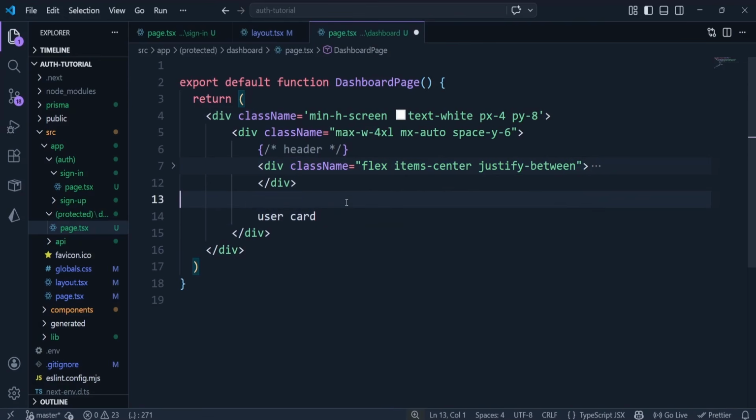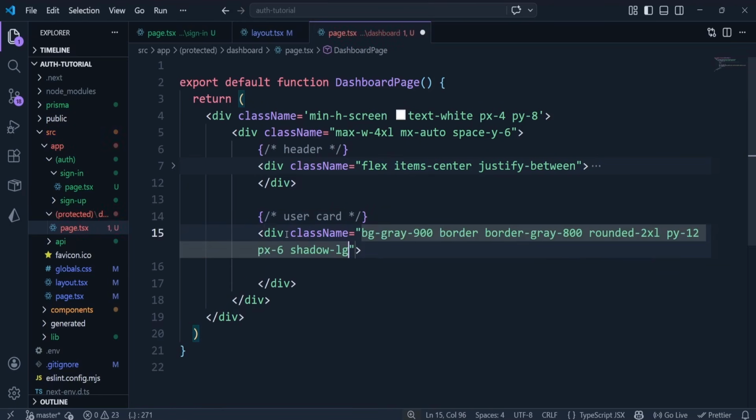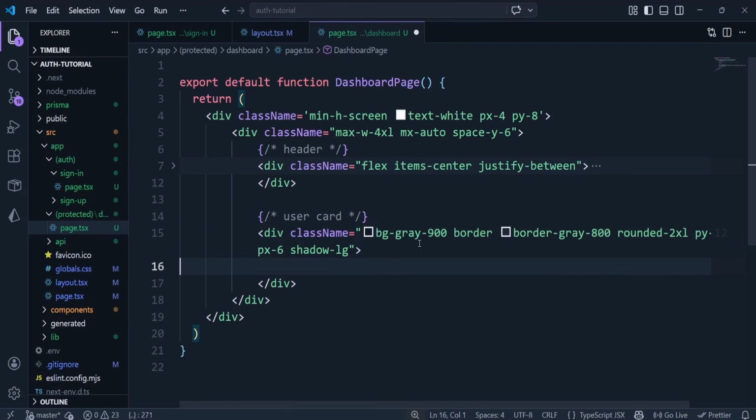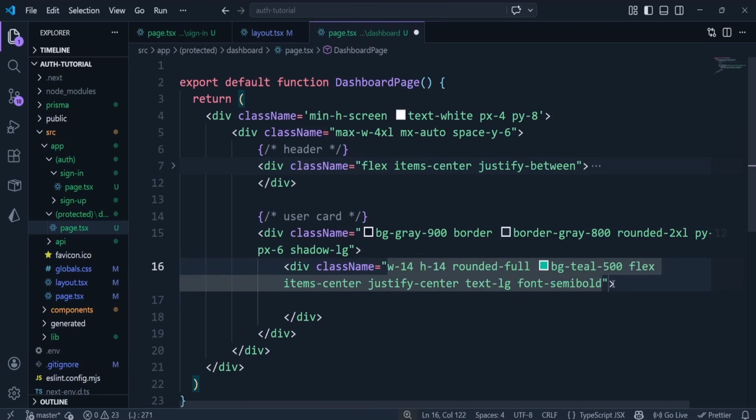After this div for the header, we're going to create the user card. It's going to have the details of the logged in user. So now we're going to create a div tag. We're going to give it these Tailwind classes right here: bg-gray-900, border-gray-800, rounded-2xl, py-12, px-6, and rounded-lg. And then inside this div, create another div that also has these Tailwind classes right here, and in here, this is where we're going to output the profile picture of the user. Since we're not outputting the profile picture of the user, we're going to use the username of the user.